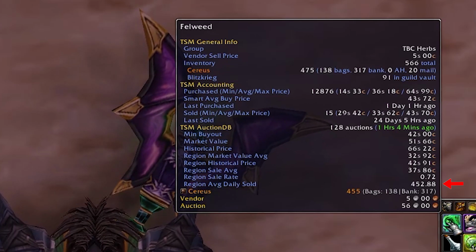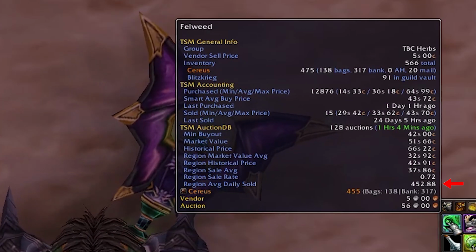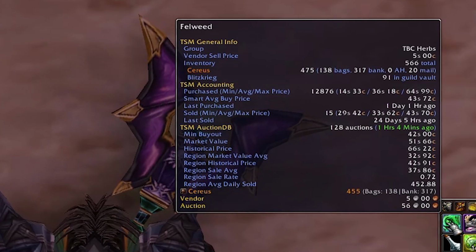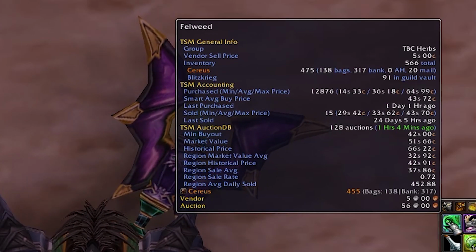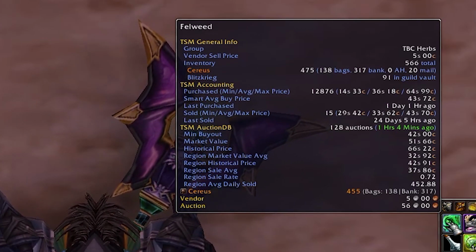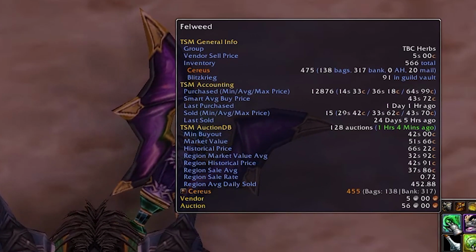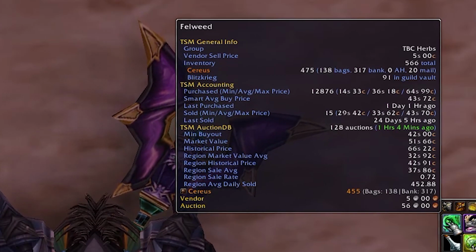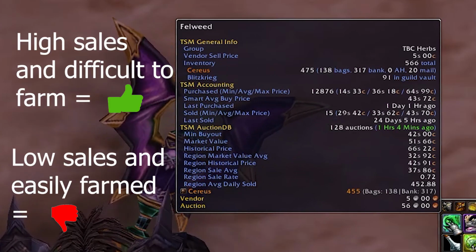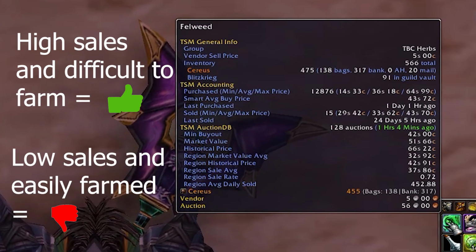The fourth thing I try to look at is the region daily average sold. This is really a rough estimate, and obviously sales depend on server to server. But I like to look at this number to give myself an idea of how quickly I can expect this item to sell, but also if I know the item is in a very competitive market or is easily farmed, ideally I'd want it to have a lot of daily sales. If the average daily sales is low, and the item can be farmed really easily, then it might not be the best item to flip.